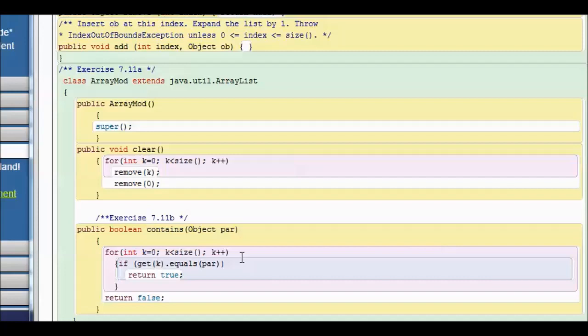So we're running a for loop here. And if there's a value within the loop that equals whatever you have in your parameter object here, you're going to return true. Otherwise, you return false. And that's exercise 7.11B.